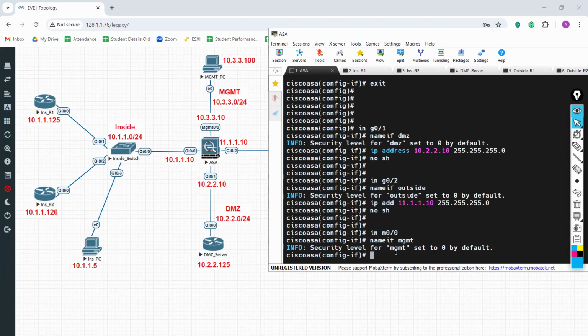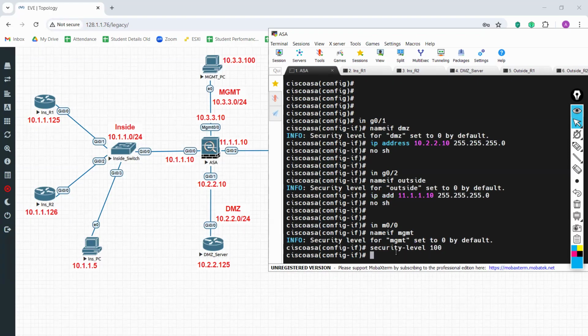But the thing is, how do I assign manual security level? So to assign a manual security level, you will use the command security-level. And what is it you want to assign? I want to assign 100. So this way I can assign a manual security level also. Okay. So then I can go with IP address 10.3.3.10, 255.255.255.0.